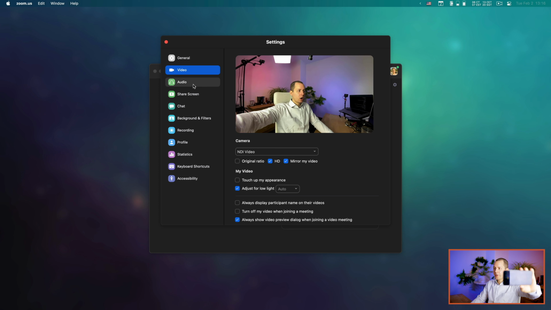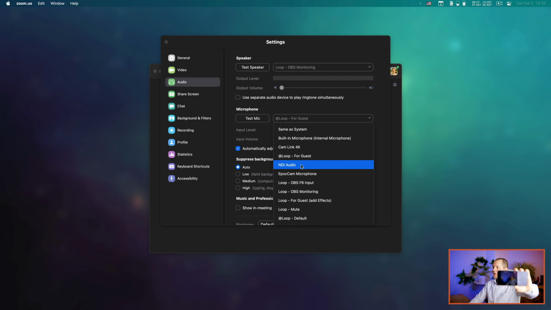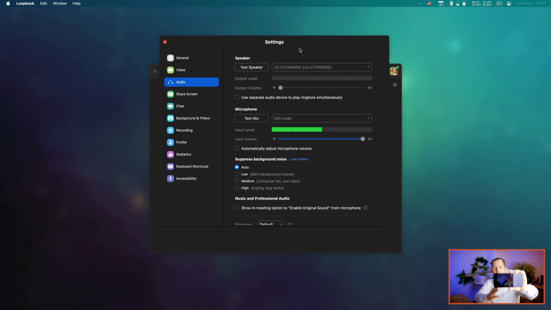Now, what about the audio? Of course, that's also available. If you go into the audio settings in Zoom, there you can say the speaker. Of course, you would want to use some type of headphones to reduce the risk of having some kind of feedback loop. And with the microphone, you can also choose the NDI audio. And with that, you're actually using the audio from OBS Camera inside of Zoom.